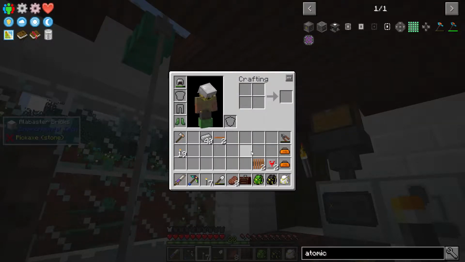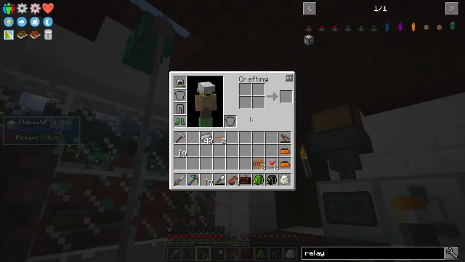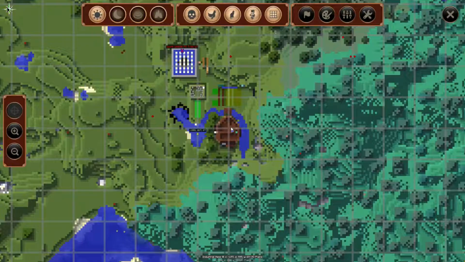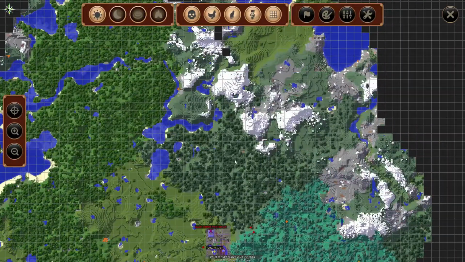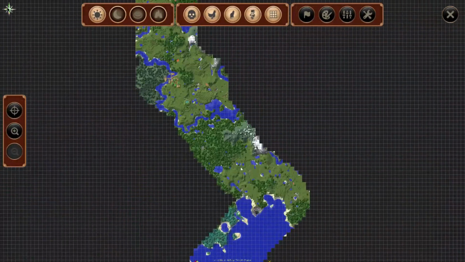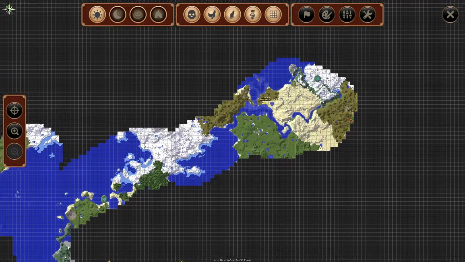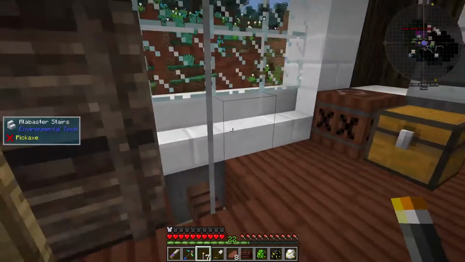Now, the high voltage relays, I'll just quickly show you those. Take insulated glass, which takes cactus green. And now I did have to spend some time off an episode looking for a desert. In the end, I did find one to the north. I had to travel some distance to get there, but we found a desert, and I got as much of the cactus as I could.